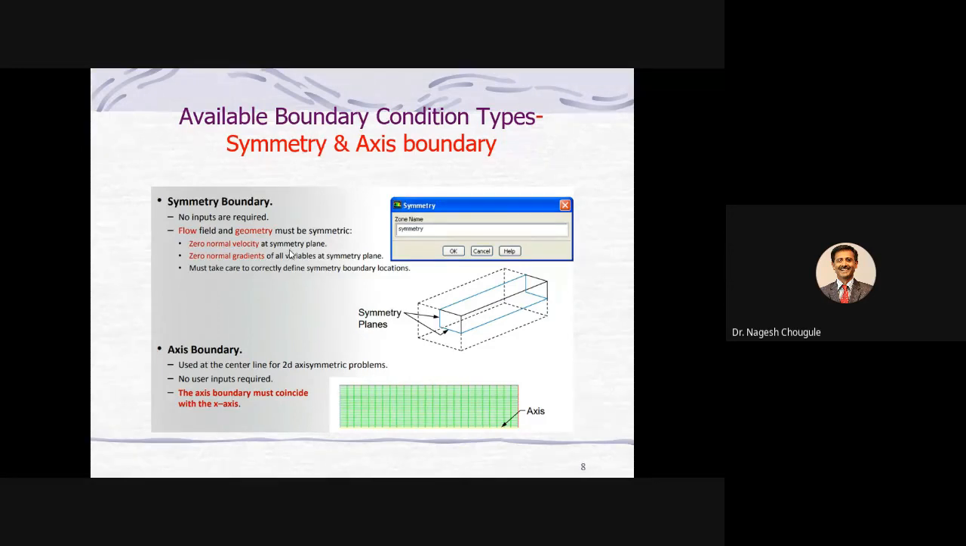For example, you consider one vessel, and through this vessel, from both ends, the inlet velocity is entering into the system. The diameter of the pipe, that geometry, must be the same, but suppose at one end 10 meter per second is entering, and at the other end 5 meter per second air or fluid is entering. Then we don't say that this is CFD symmetry. So for CFD simulation or analysis purposes, flow field as well as geometry, both must be symmetric.